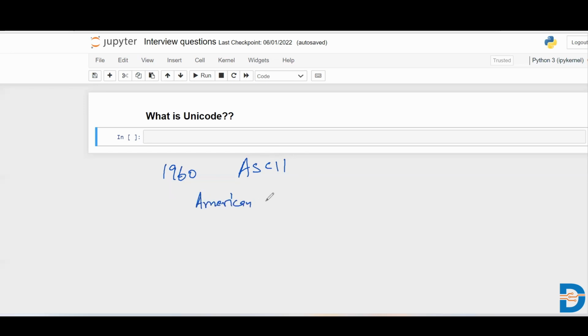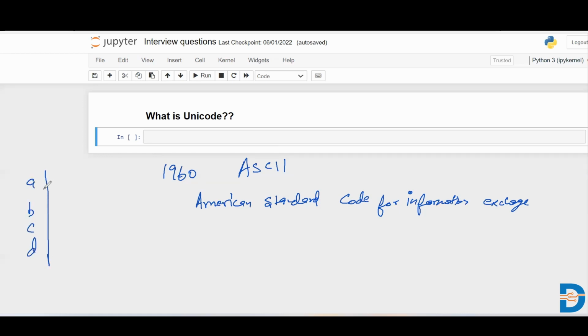American Standard Code for Information Exchange. And what does this ASCII consist of? This ASCII had the corresponding characters, let's say A, B, C, D, and each and every character was assigned a certain decimal number value, some numeric value, and it was a table.